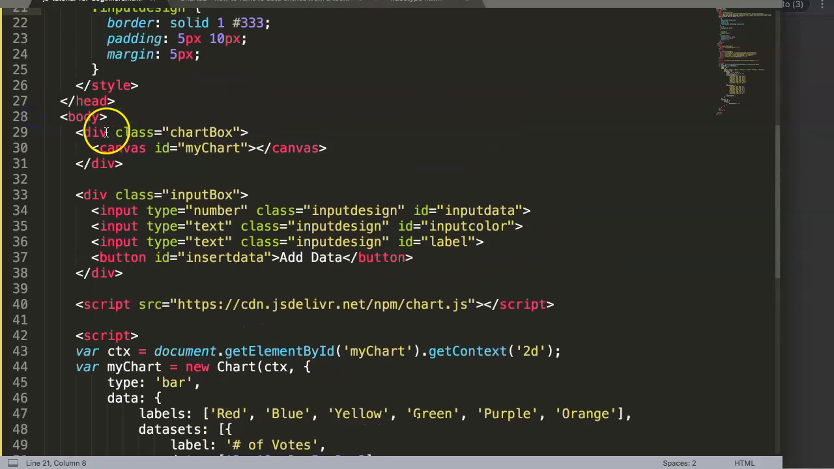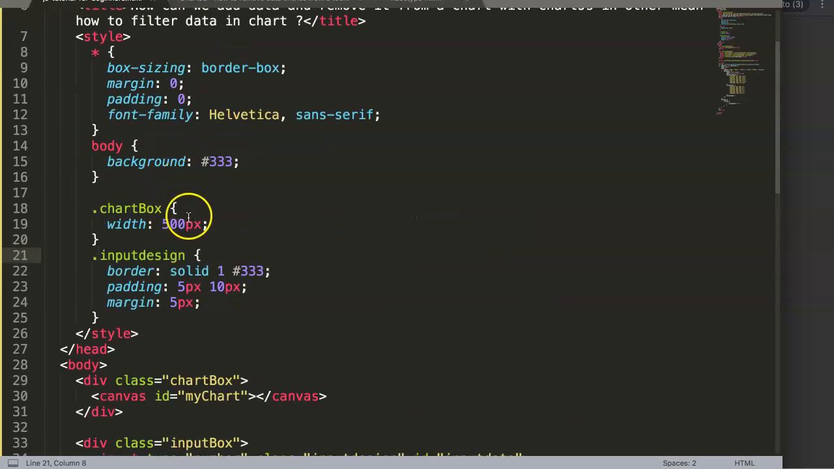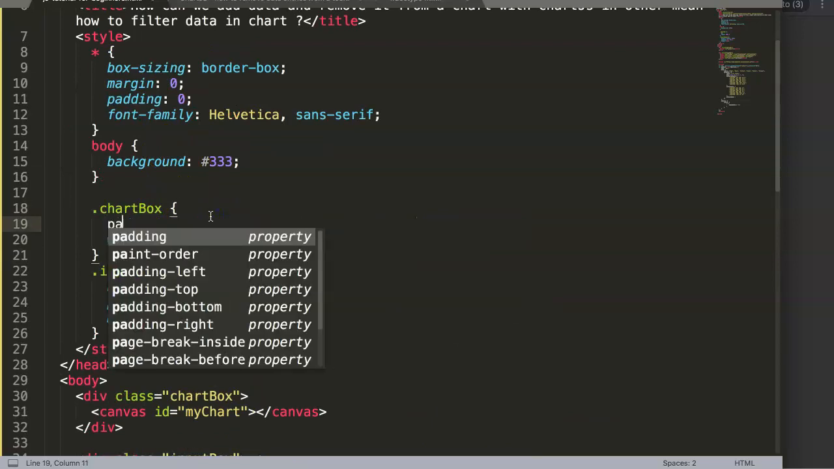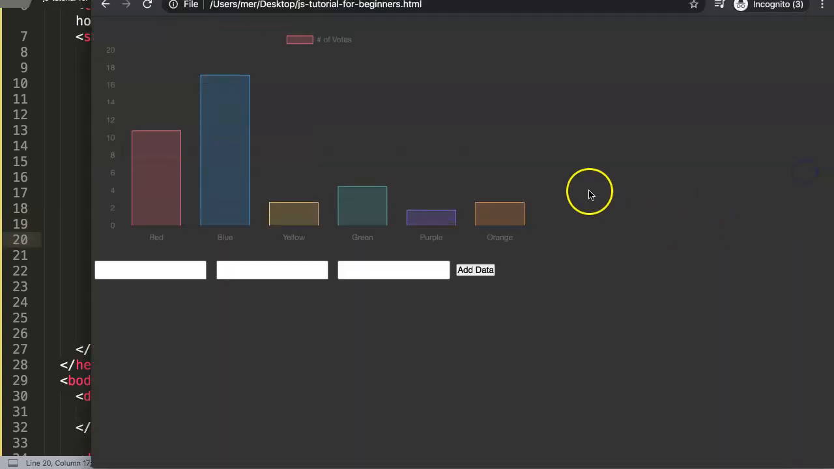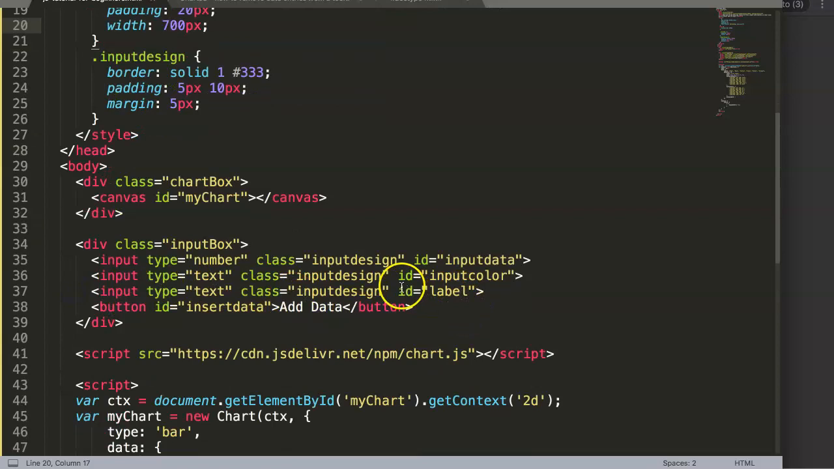It's nothing fancy. And maybe the only thing I would like to do here is give this a padding of 20 pixels. And just increase the size of this to 700. Alright, so it's nice and big, easy to follow. Fair enough. So now we have everything here. We have the number. We have here, this would be the color if I'm not mistaken.